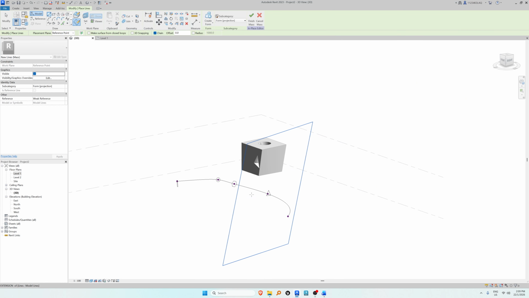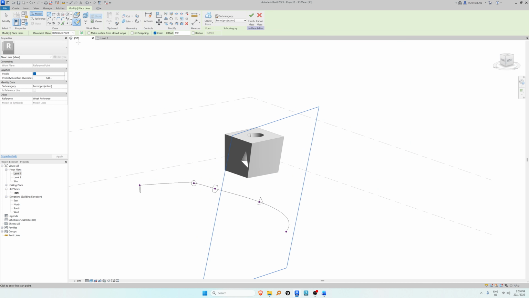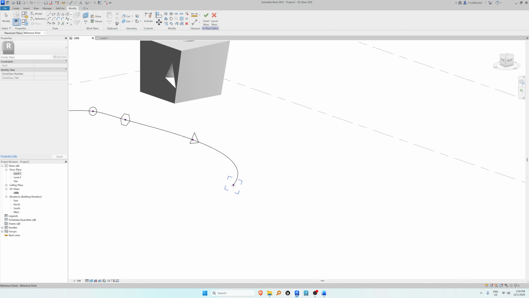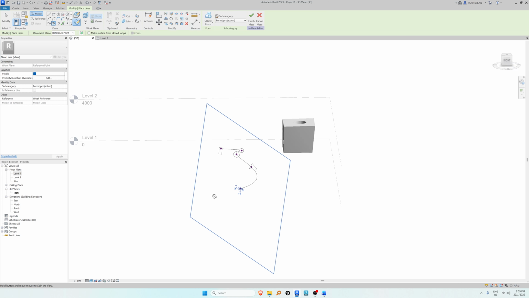Yep. Make sure you close the shapes. If not, it won't create the shapes at the end. Again, this time let's do an ellipse. Pick the ellipse. Set work plane. Pick the last one. Pick this. Right. So I have my ellipse.